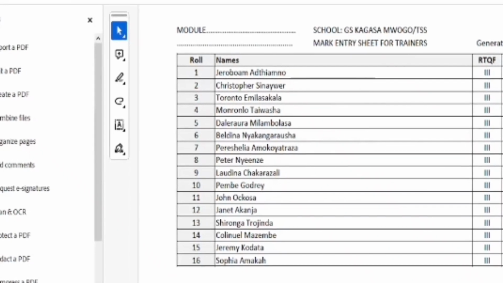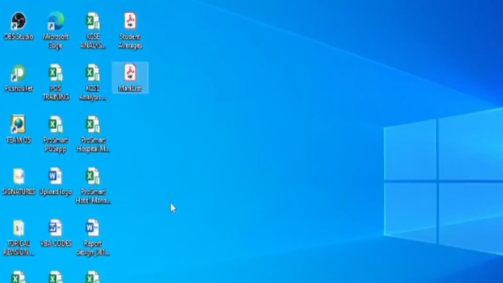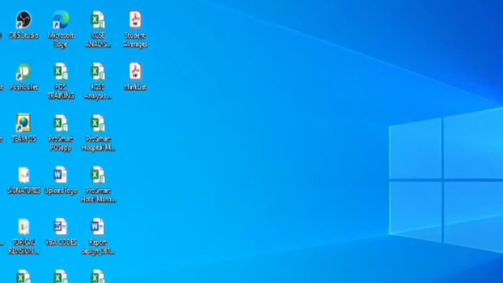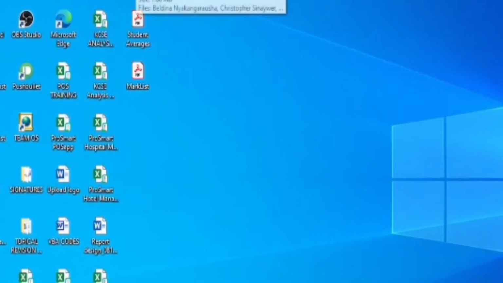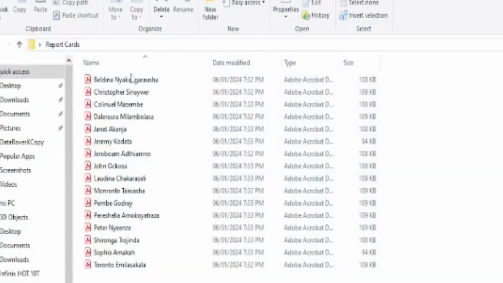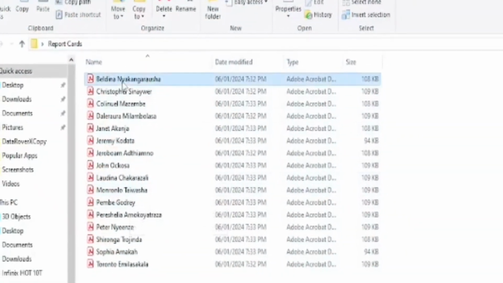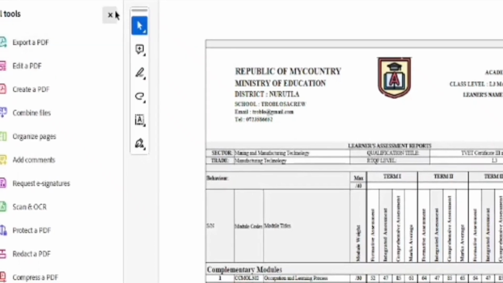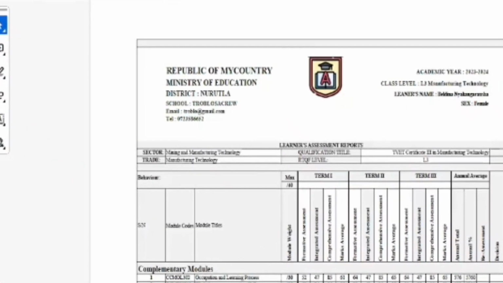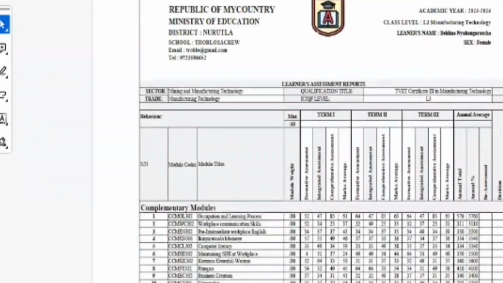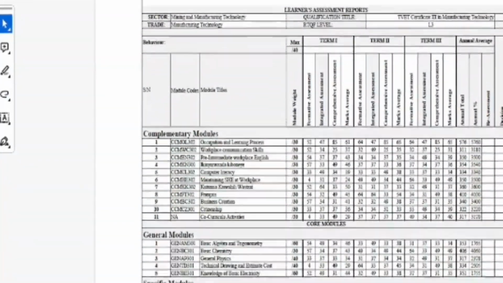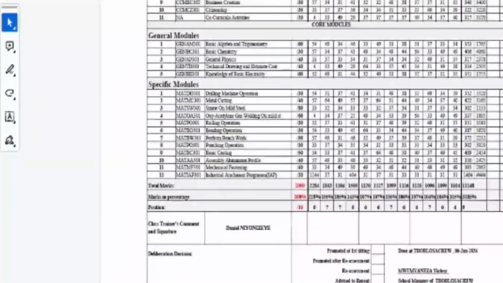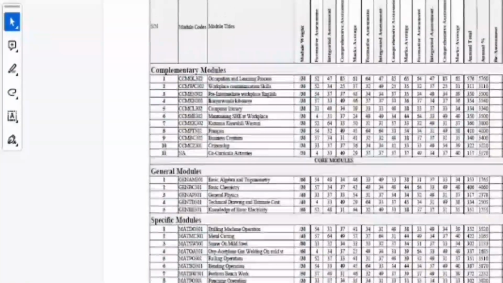Then from there you can also have a look at the report cards. Remember, the report cards also have been auto-generated in bulk. So we have the report cards, you can see they are here. Let me open one so you have a look at it. This is a very nicely designed report card, containing all the exams in that particular academic year.